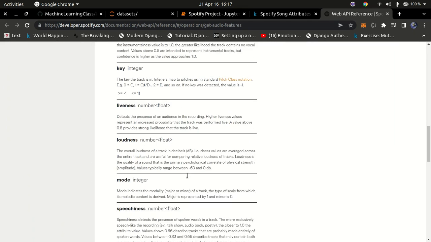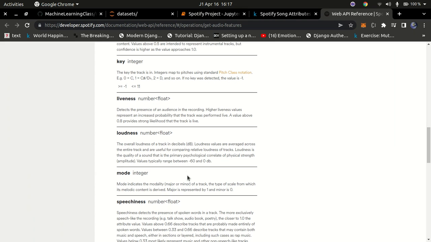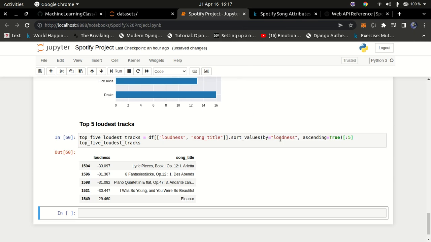So loudness, overall loudness of a track in decibels. Decibel loudness values are averaged across the whole track, and they range from -60 to 0. I did a quick research on this because I don't have any specialization in sound. I think the more negative the number is, the louder it is.